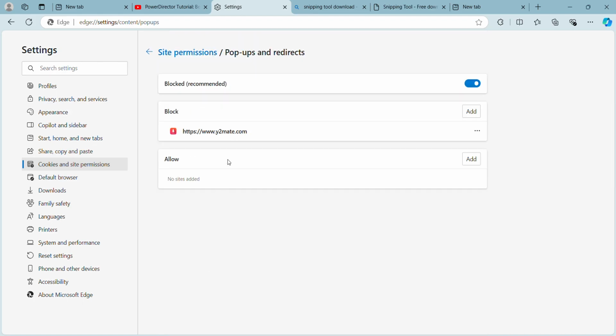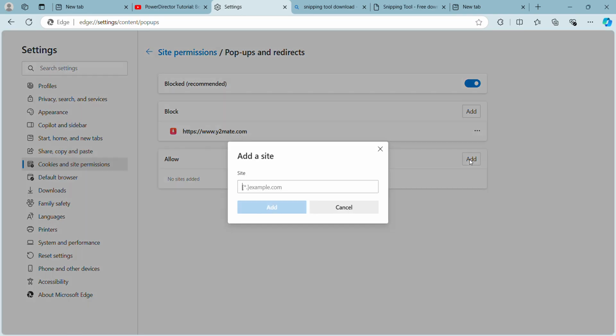pop-ups and redirects. I'm sorry. Then you can add here a site that is driving you crazy with a lot of ads from different angles, and then you add it here. And once you've done that, you click add, and it will be all over for you.